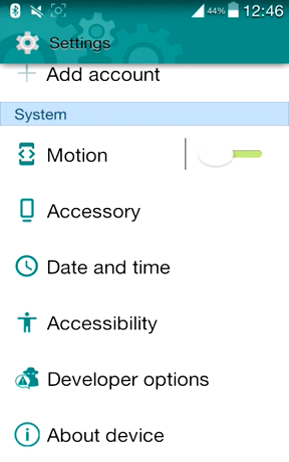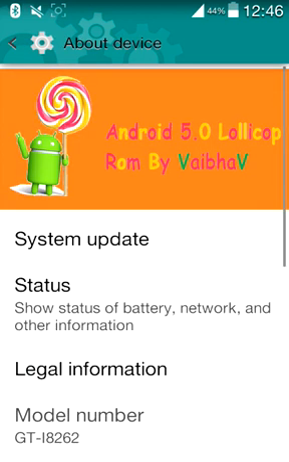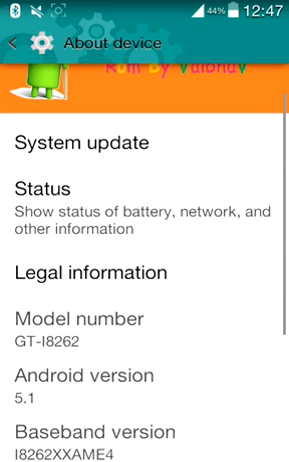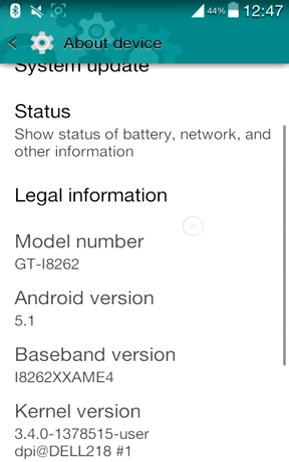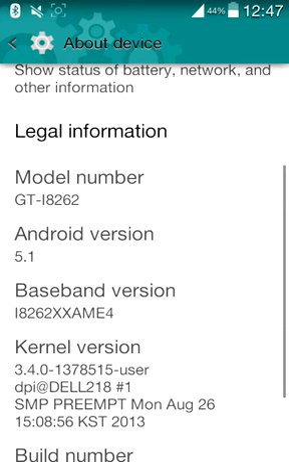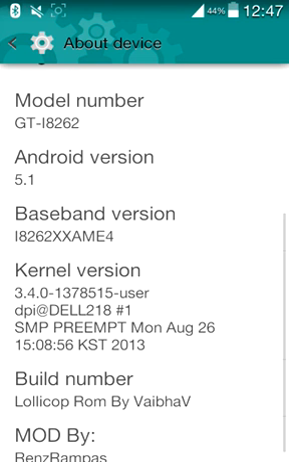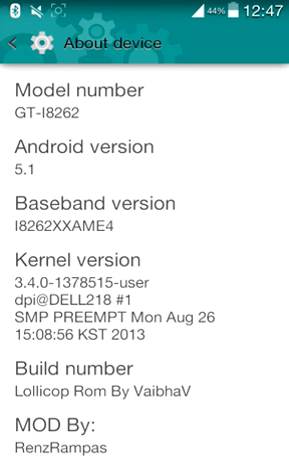Okay, now we'll be seeing the About Device. You see the name of the ROM is Android 5.0 Lollipop. It's by Vabav. I'm sorry if I don't know how to pronounce his name. You see the model number. Do not use this ROM for the single SIM version of the Galaxy Core. The Android version is 5.1, kernel DPI. The build number is Lollipop ROM by, again, I don't know how to pronounce his name.